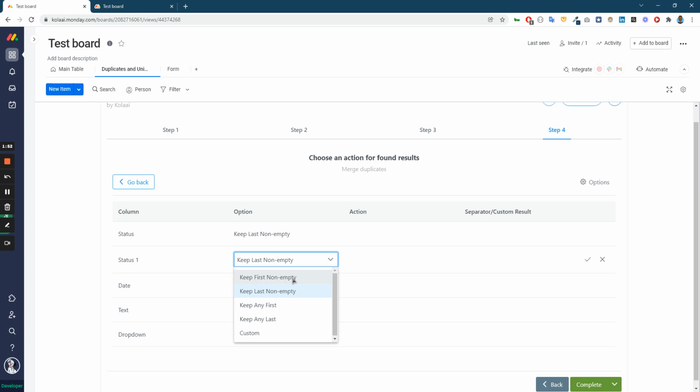So first non-empty. That is if we want to keep the first value, right? If we want to keep any value that already exists for that item, it doesn't matter whether it's empty or not, we can use first any. So keep any first. Now, if we want to replace the existing value with any value, whether it's empty or not, we can use keep any last, right? And if we want to create a new status column, anytime there's a value, we can use the custom.